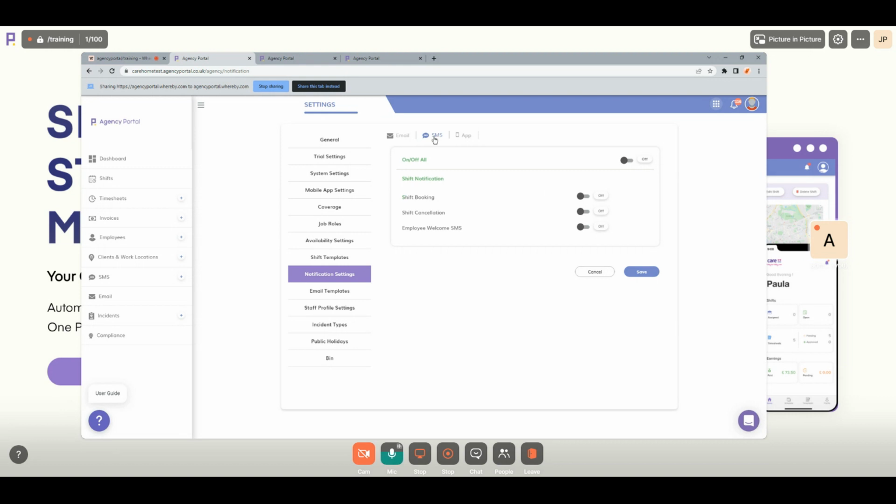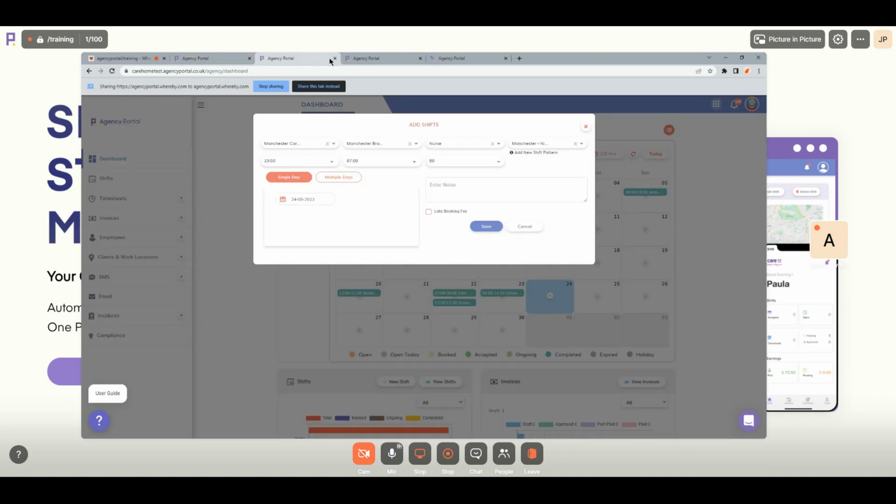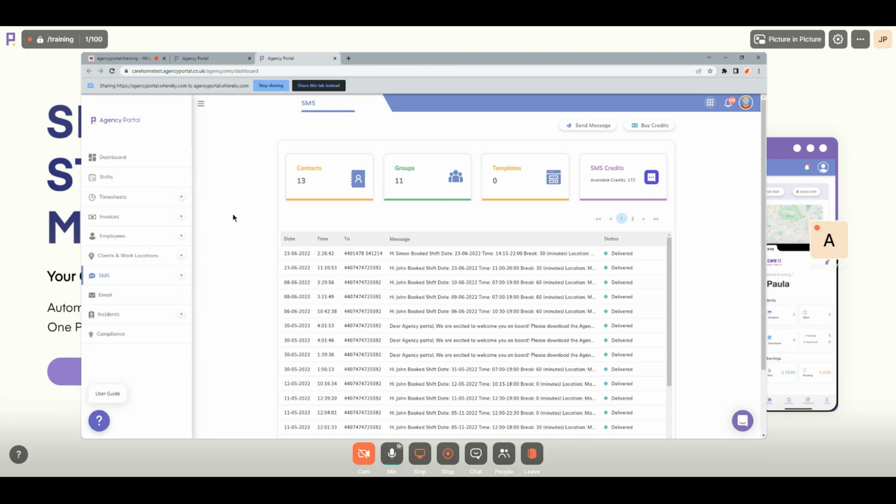So you can see here, it's going to send an SMS each time I book someone onto a shift, each time I cancel a shift, and then each time I add an employee to the system. On the left-hand side here, you see there's a section called SMS. That's on the far left. So this is the SMS window.